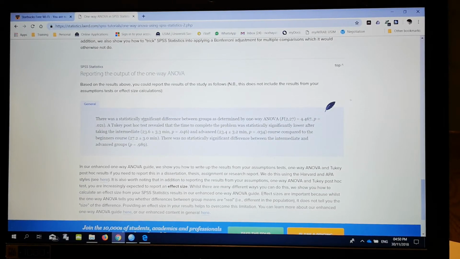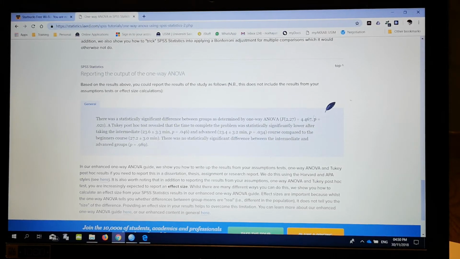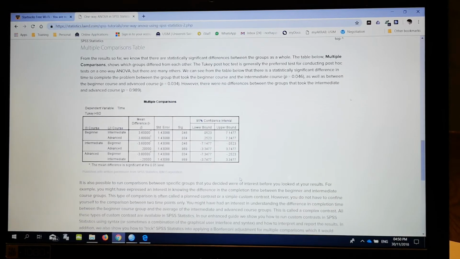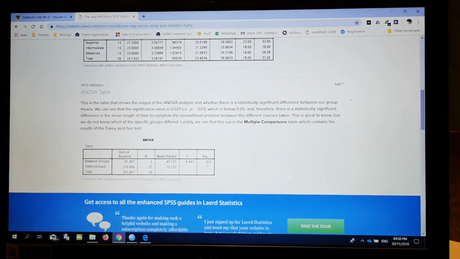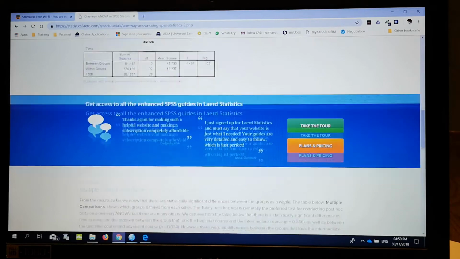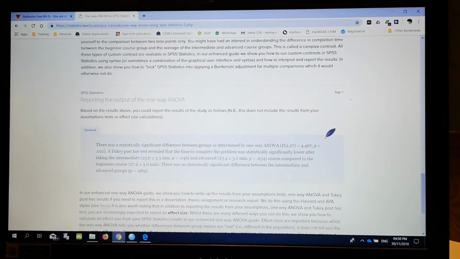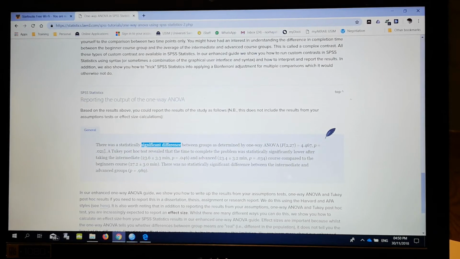There was a statistically significant or insignificant difference, depending on your P. So where do you get the P? You will learn from this website. Where do you get this P? Here we have 0.021, which is less than 0.05. So in this case, that's why there is a significant difference, because it's less than 0.05.